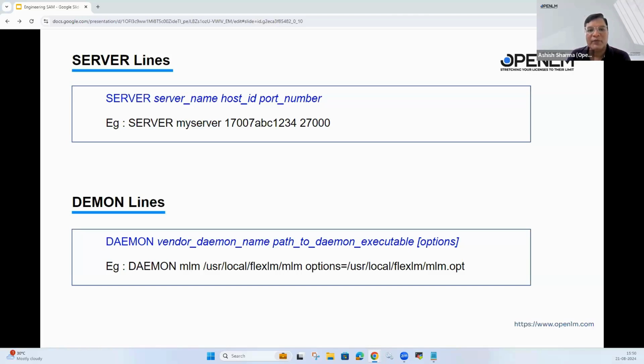The second component in the license file is the daemon line. The daemon line specifies a vendor daemon responsible for managing the licenses of a specific software application provided by a particular vendor. It consists of the vendor daemon name. It is the name of the vendor daemon provided by the software vendor, just like I already told you earlier: ADSKFLEX, or PTC_D, or SolidWorks_D.